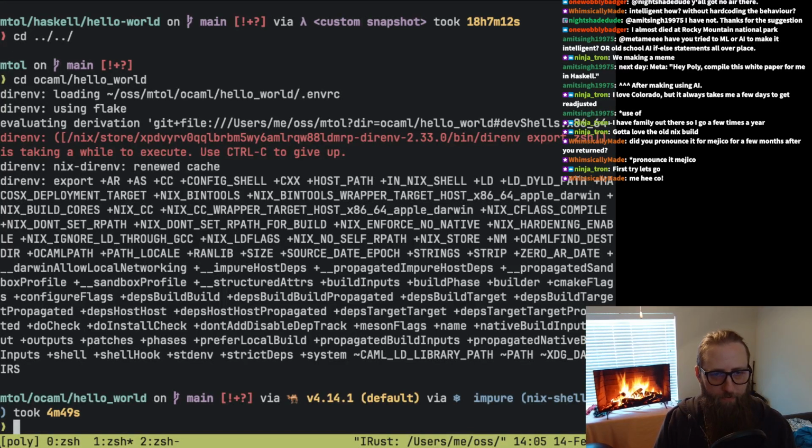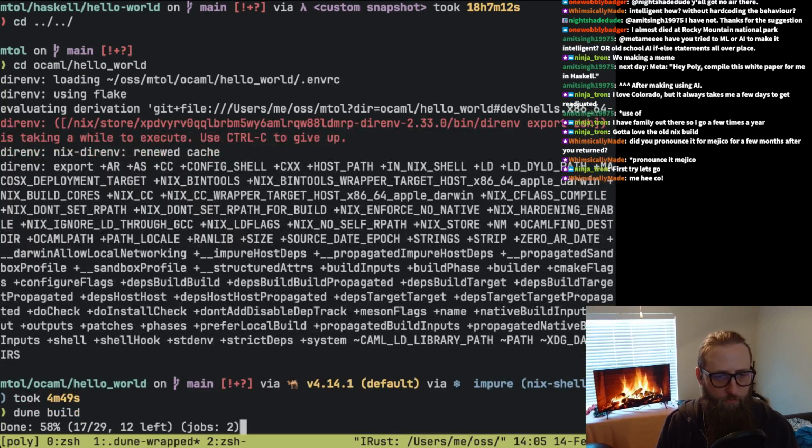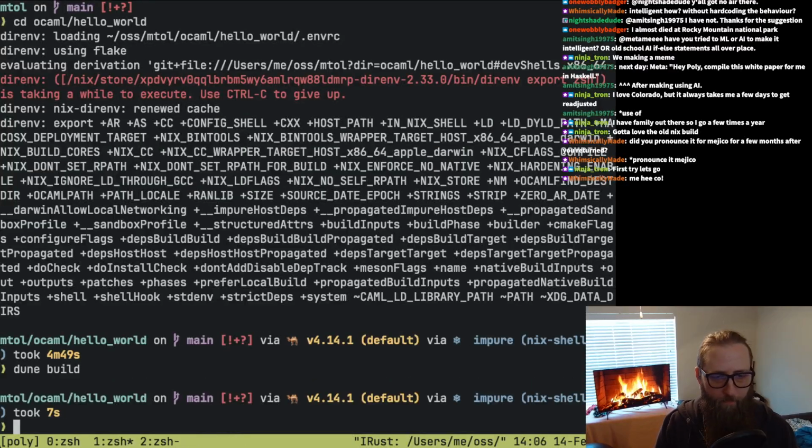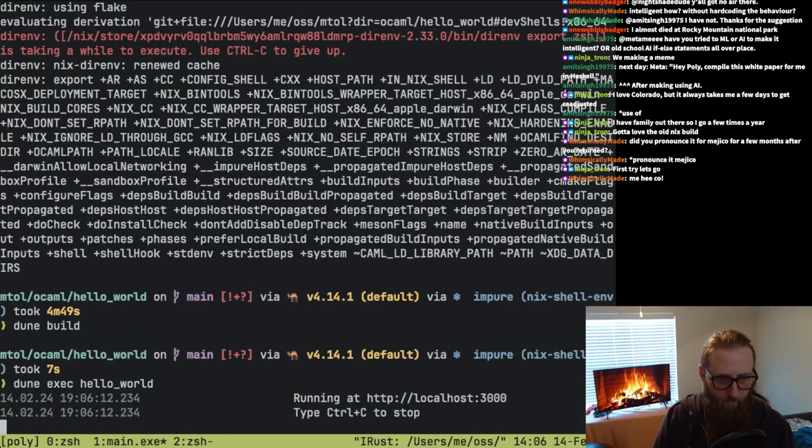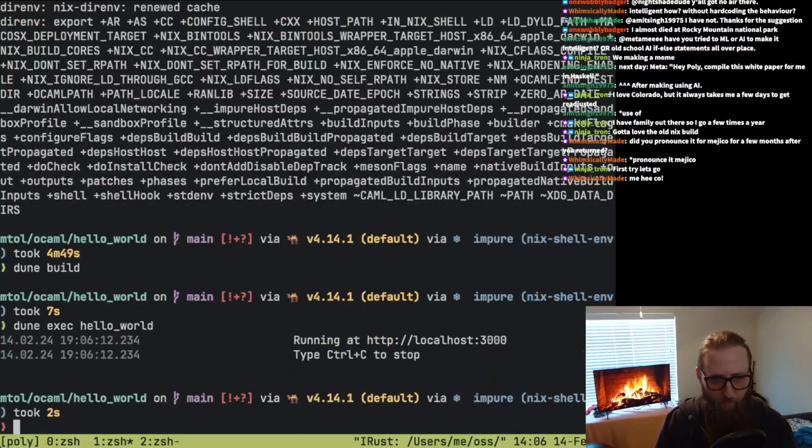Okay. This finally finished. That's nice. Okay, so if we just do a normal Dune build here, this should work, albeit slowly. Okay. And then if we do a Dune exec hello world. Okay, good. This is what I wanted.